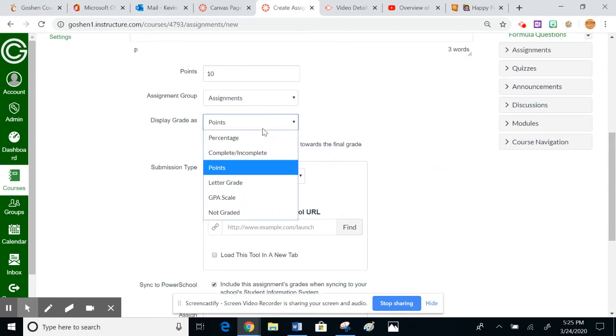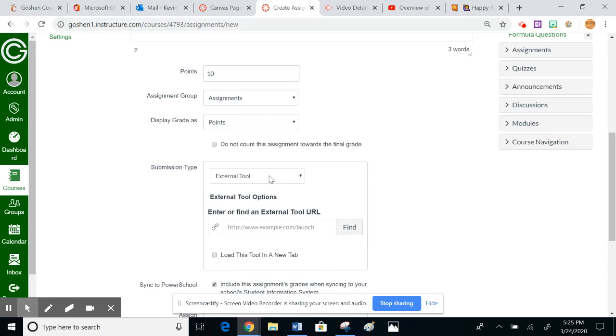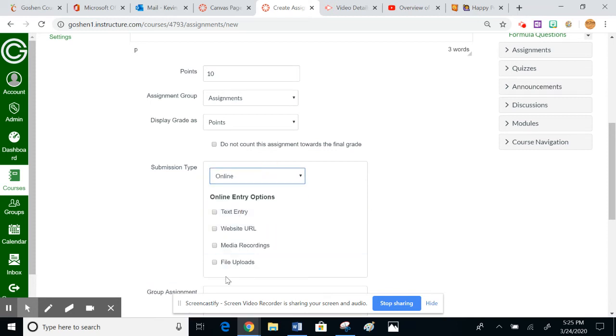Do we even want to use points? Do we want to use a percentage, a letter grade? Did they just turn it in? Do we want to use a GPA scale? This is how the students are going to turn it in. No submission, online. Here's the different online ones. They type something, give you a URL, record something, video or a picture, type something up and submit it. Are they doing it on paper, or are they using something like Google Drive or Office 365 to turn that in?